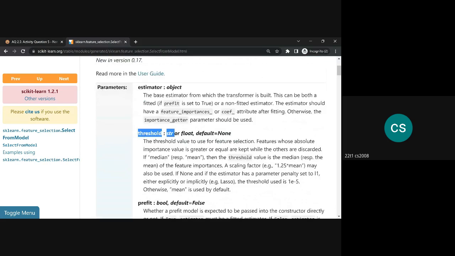Now look at this. Feature importances gives us the importance of each and every feature in the data set, and by specifying a threshold, we mention that any feature whose importance is lower than this threshold, just remove it, something like that.